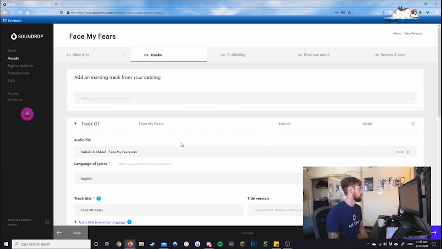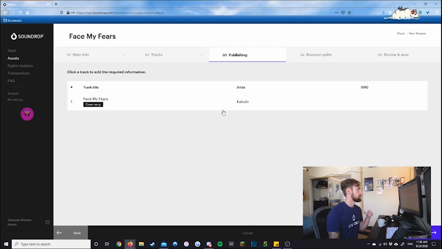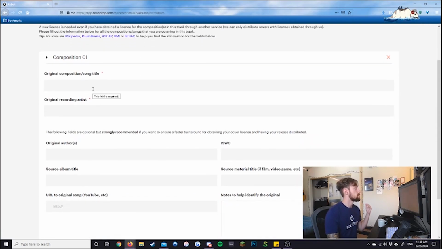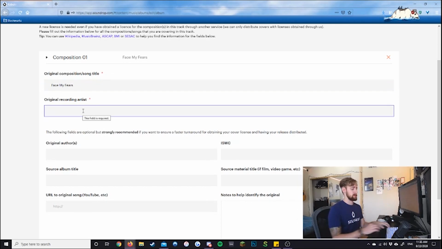That's the lyrics. So that is our release. We're gonna go to next. So this next section for publishing gets into the cover song aspect of it. I'm gonna go ahead here. The original composition song title is Face My Fears. The original recording artist was Tada Hikaru and Skrillex.